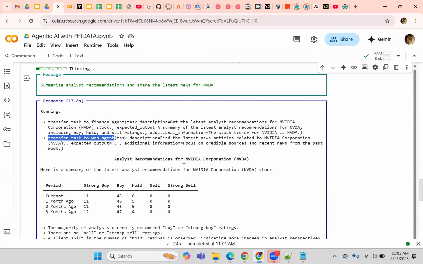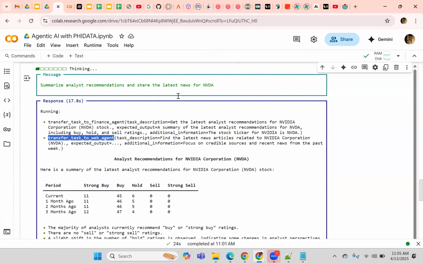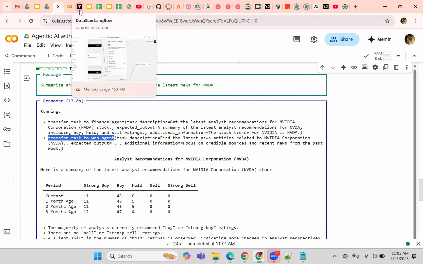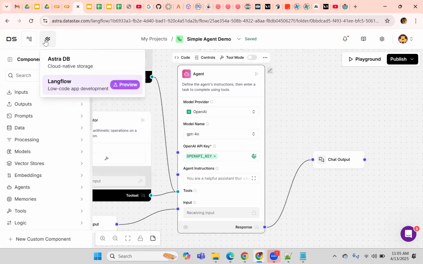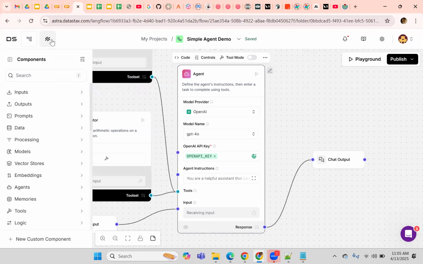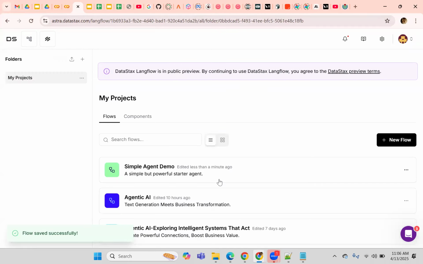All right, so this is about using the Phidata framework to build agents with tools and all of that. Now, as I said, we will explore the no-code, low-code framework. This is Langflow. If you see here, Langflow low-code app development is in preview. It's not commercially available yet, but we will still go and create something.